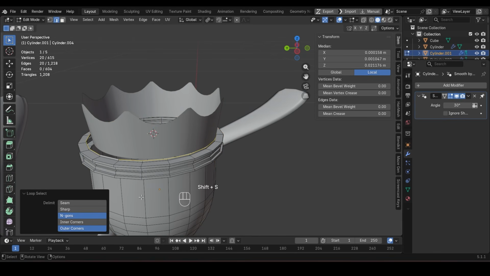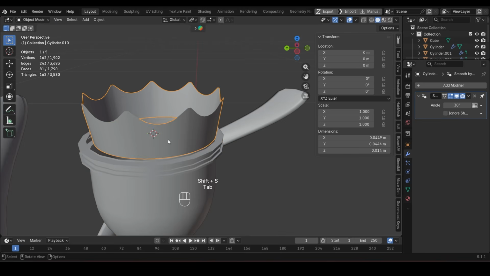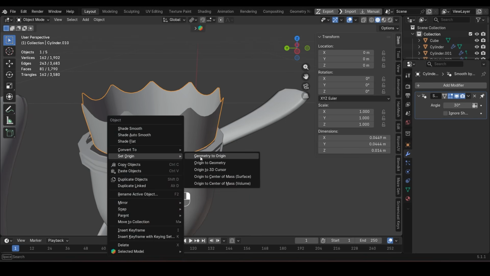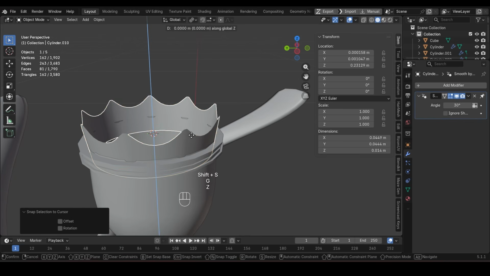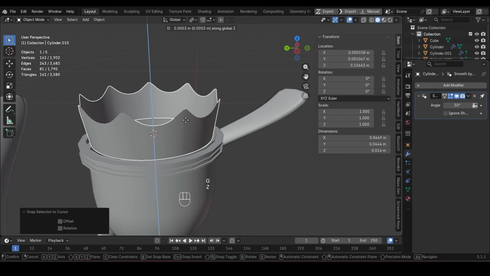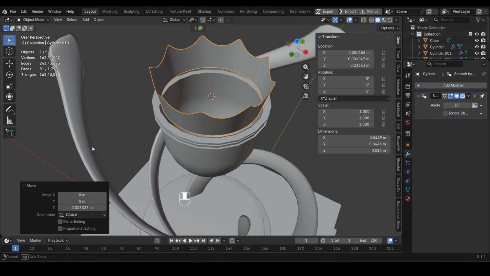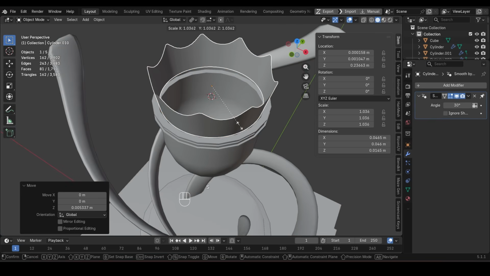So select those edge loops and press Shift+S, cursor to selected. Then here, I selected the part which I want to align and press Shift+S, selection to cursor. This lets us align the geometry to the cursor position. So scale it up a little bit accordingly.